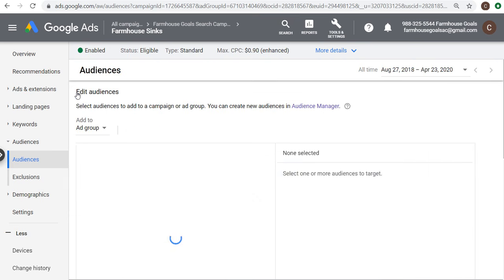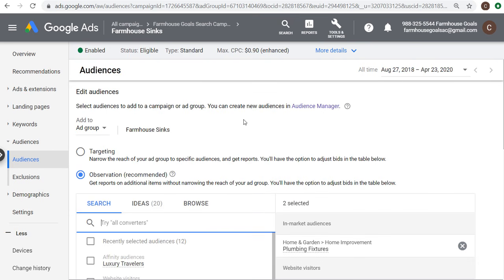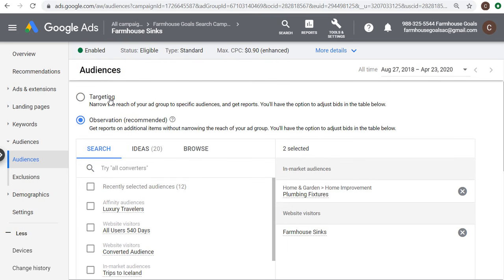So if I click here, what you can do is add specific audiences to your ad group or to your campaign. And you have two options for search campaigns, targeting and observation. Targeting means that only people in these audiences who search my keywords are going to see my advertisements. If I use targeting, then anybody who is not in this in-market audience and is not in this website visitors audience will not see my advertisements.